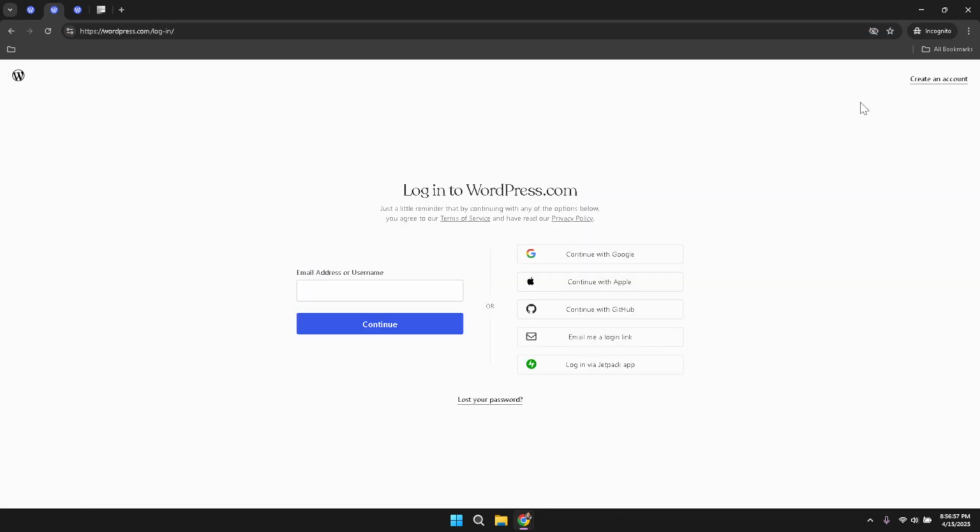After you click on login, you are presented with several sign-in methods. For this tutorial, you will choose the option labeled Continue with Google. When you select this option, a list of Google accounts associated with your browser will appear. It is important to choose the correct account that has been linked with your WordPress site. This ensures that you are managing the right website and prevents any confusion later in the editing process.